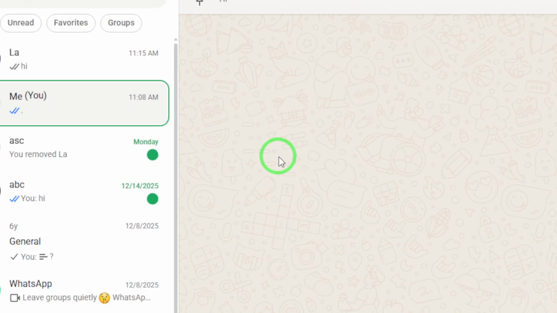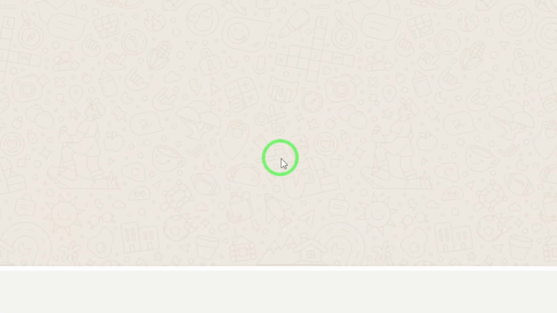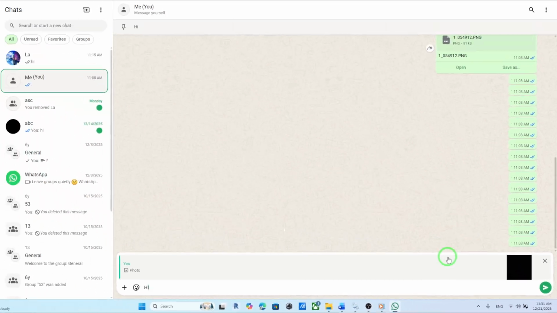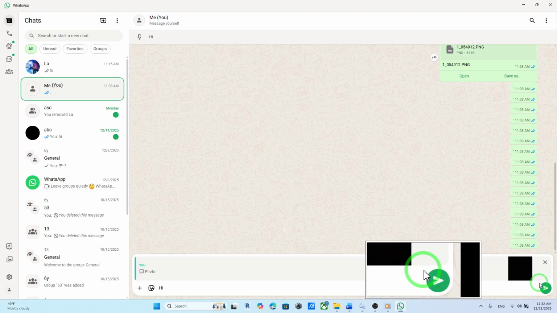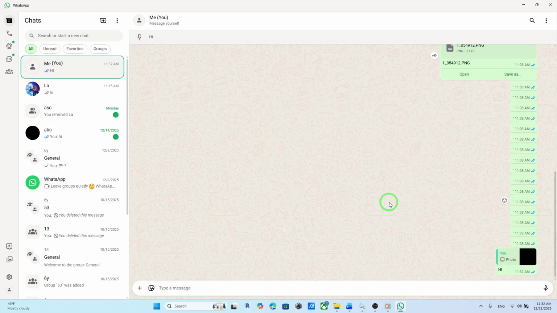A menu drops down and you'll see reply staring right back at you. Select that and a reply box appears. Type your message, add emojis, whatever you need. Finally, hit send. Your reply attaches right to that original media in the chat, keeping the conversation threaded and easy to follow. It's perfect for clarifying details on a pic you shared earlier or reacting to your own video without confusing anyone. There you have it.